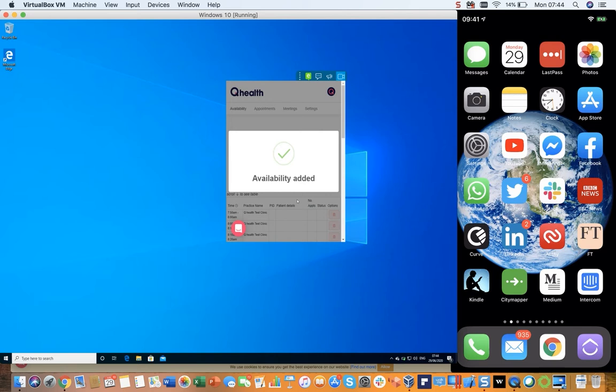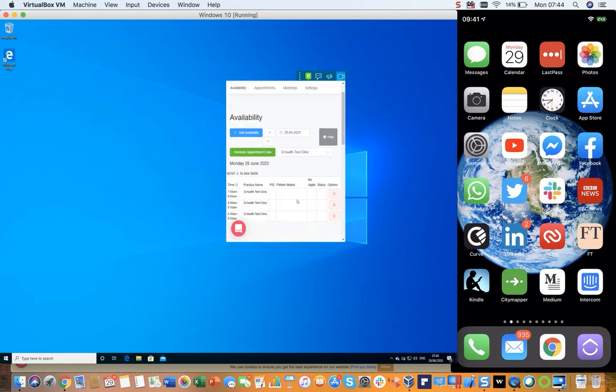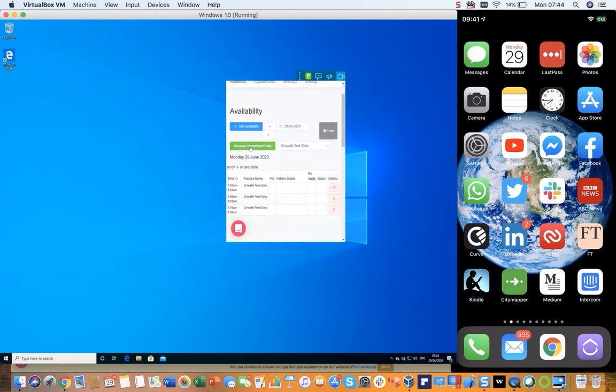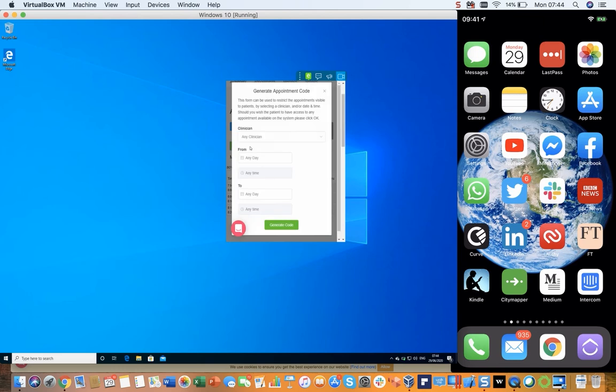In this example, this has now generated appointment slots for yourself. At this point, you can generate appointment codes, which can also be done by an administrator. This code can be restricted to a particular clinician, time period, or day. By leaving it blank, it will set up a code for all availability at a given clinic.